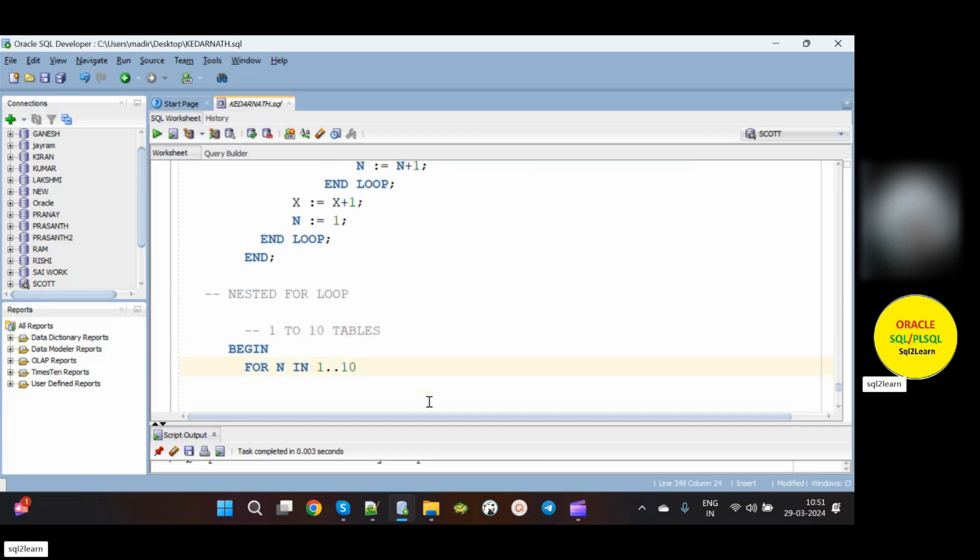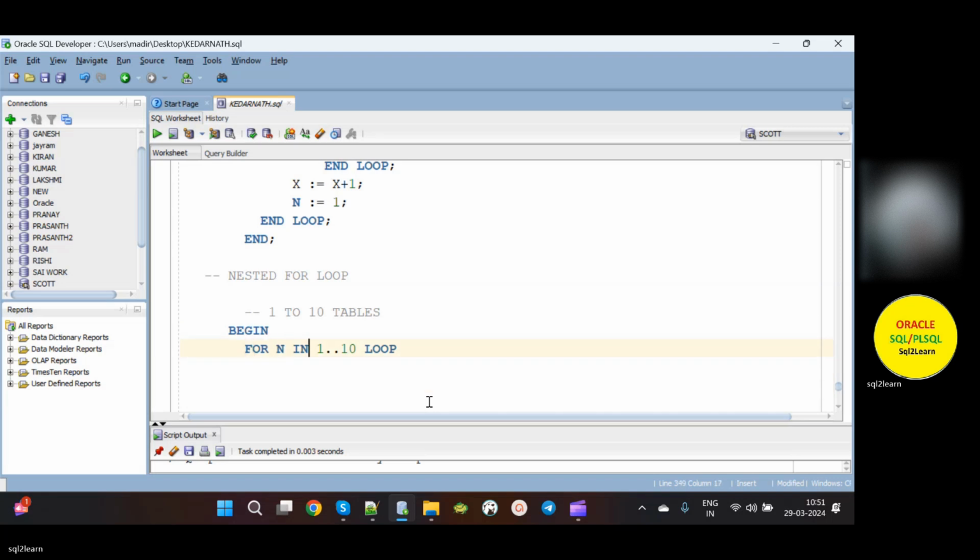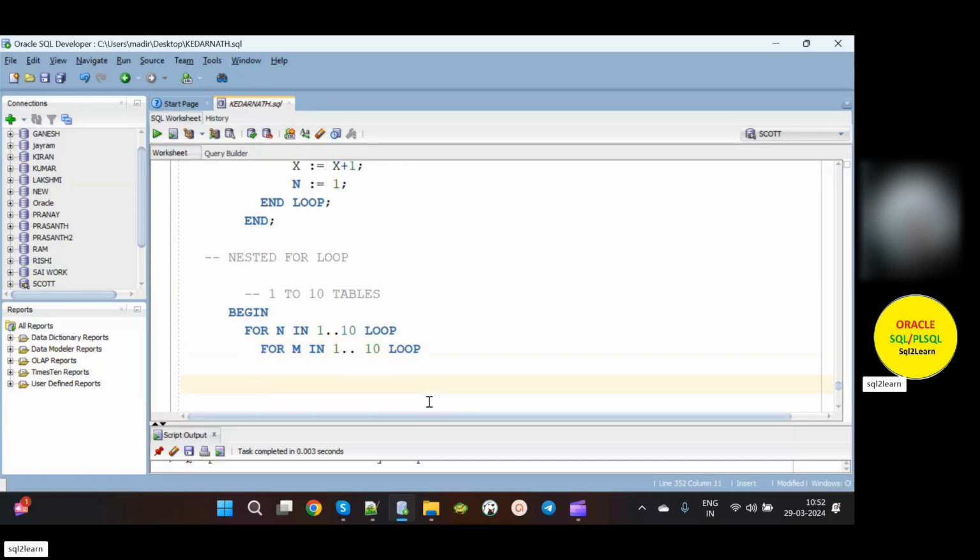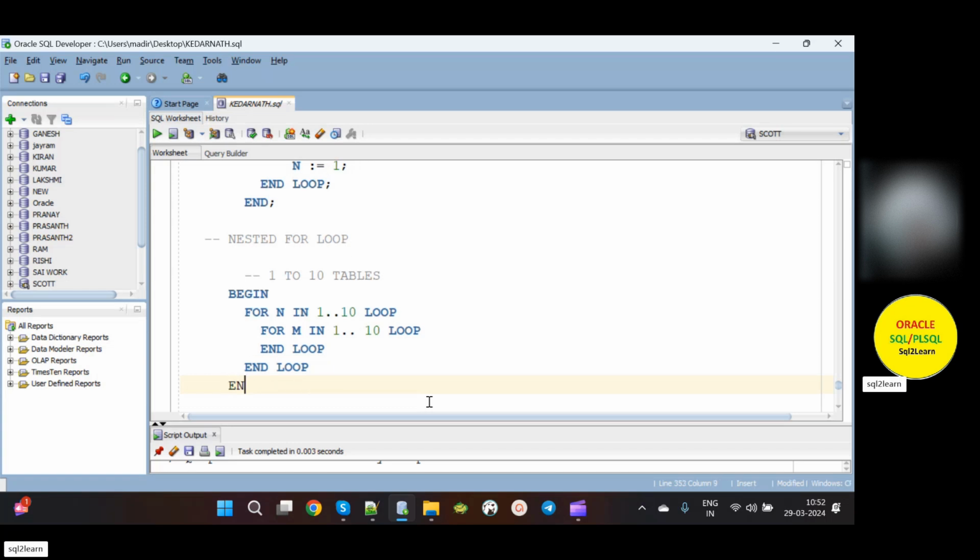Now see, first I am taking the loop. So my n variable will loop from 1 to 10. Again, inside this loop, one more for loop I will write. Here I will take m, m in 1 to 10. So now comes your inner logic. I am ending this loop and I am ending the external loop. So this is called a nested for loop. But now I need to write the logic inside the loop.